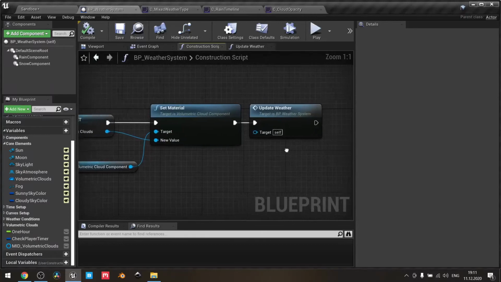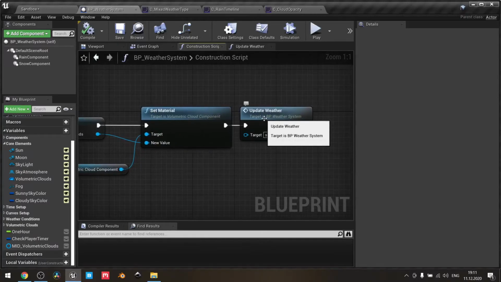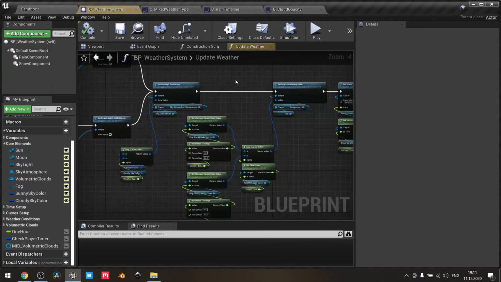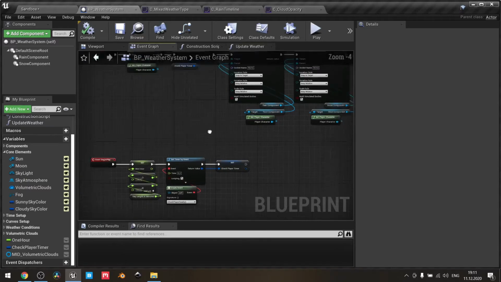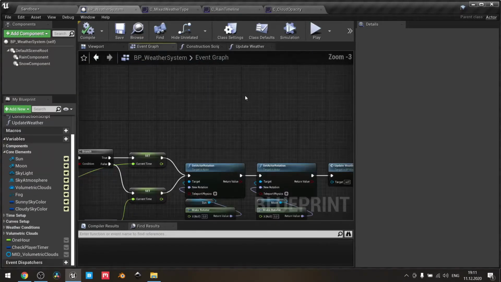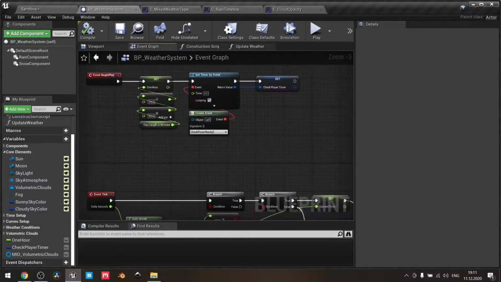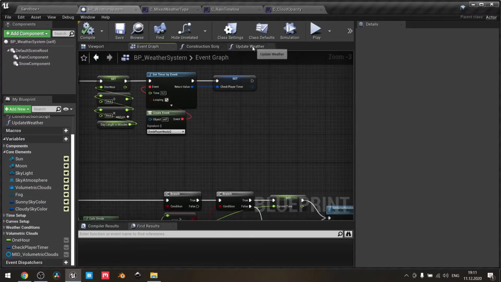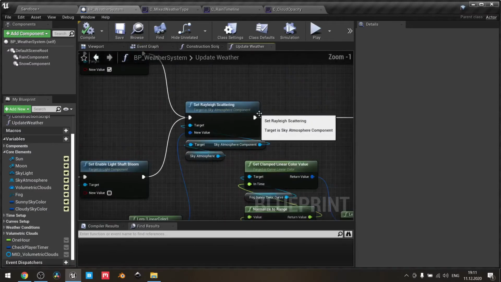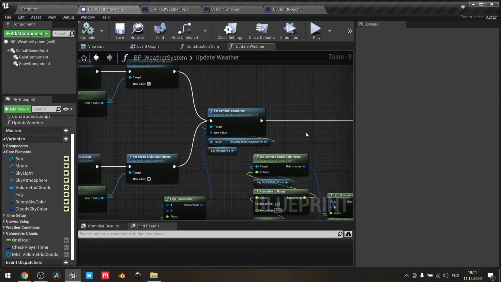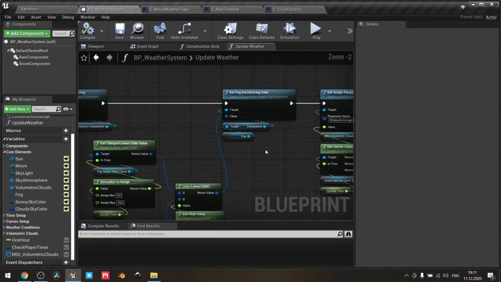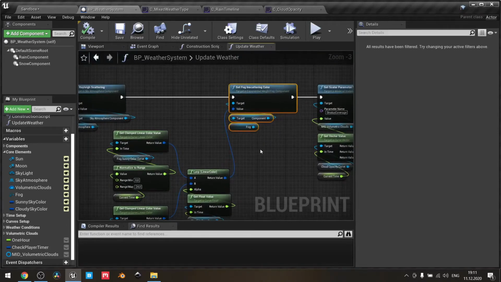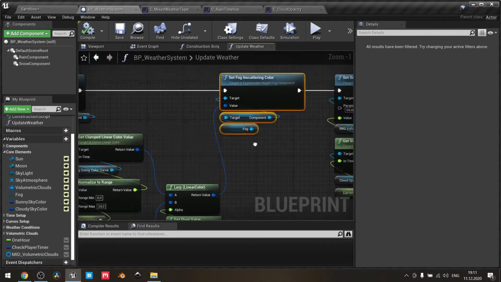And only then we use update weather. It's our overall updating behavior logic. Event graph is the same. Nothing changed. Right after set relay scattering, here I have set fog in scattering color option. This.